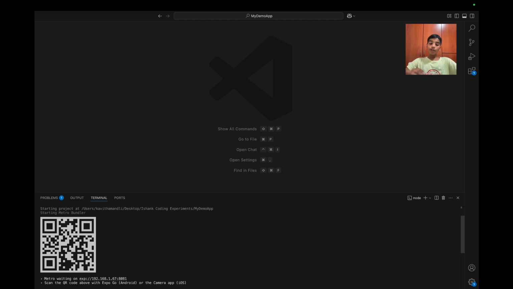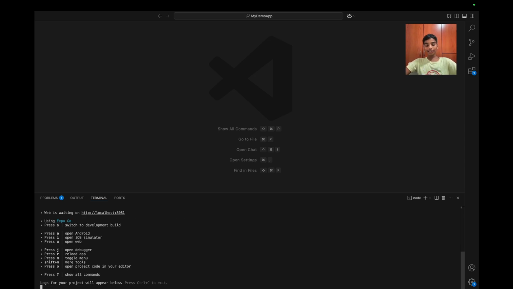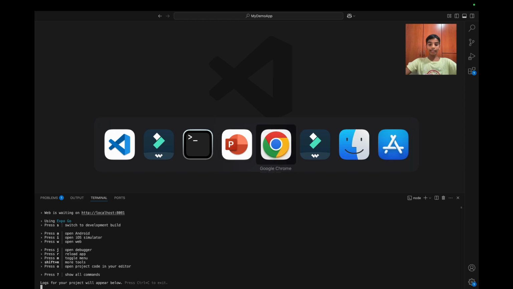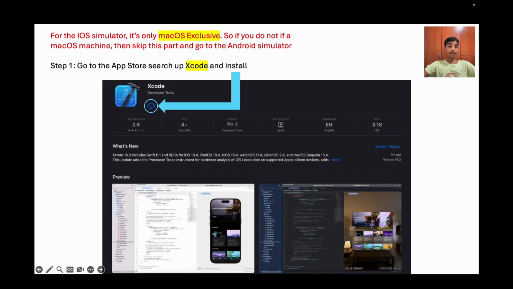Now if you don't have a phone, then come over here, I will show you. There's something called an emulator, and let's try that out. For emulators, we'll have to use some obscure methods. So now let's go to the iOS emulator. The iOS emulator is only for Mac exclusive. So if you're not on a Mac OS machine, then skip this part and go to the Android simulator. But if you have a Mac OS machine, then you should follow these steps. First, you've got to go to the App Store and search for Xcode.